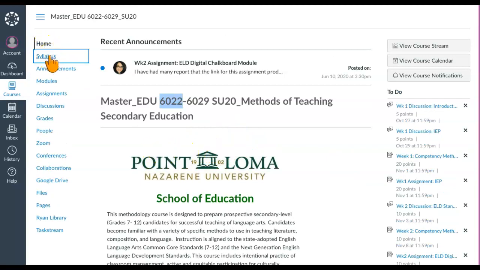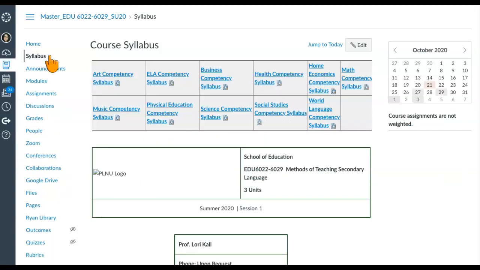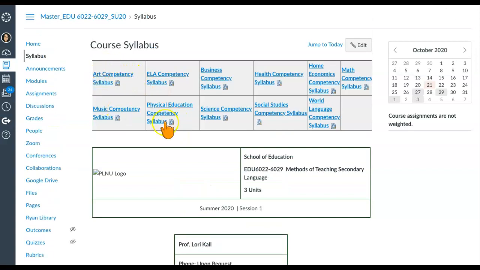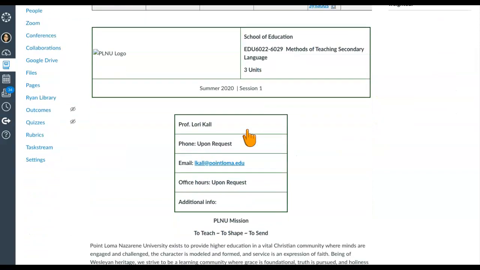Let me first go into each of these buttons off to the left. The syllabus for your competency, your content, is listed at the top here. This is where you will find your syllabus. If you are English language arts, you're going to click on the ELA competency syllabus, and it's going to download to your desktop. You're going to open it and save it so you know what's coming for your course. There's a different one for each course, for each content area.